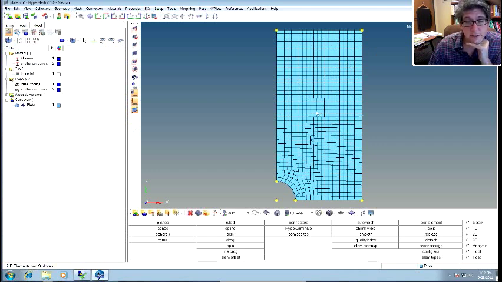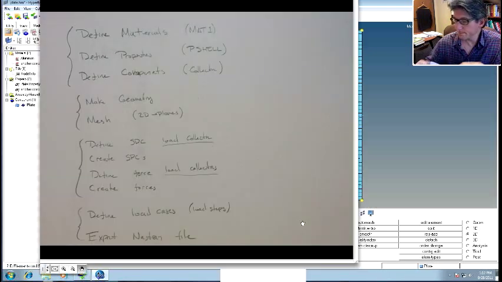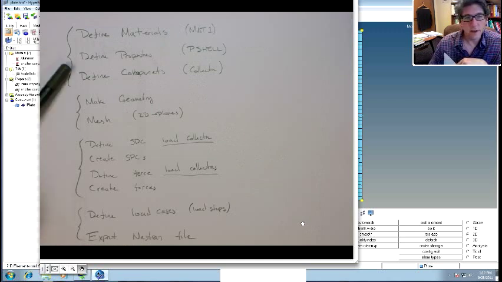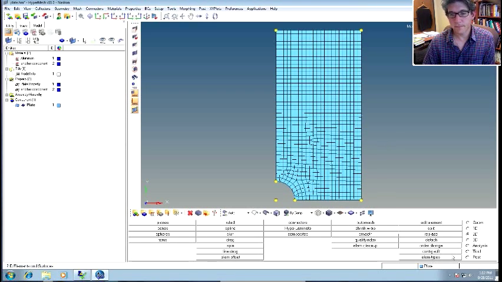But that's a basic mesh. The next thing we need to do is define the boundary conditions and then the load cases, right? So where we stand here is, right, we've done this step. We just finished making the geometry and the mesh. And the next thing we're going to do is define the load collector steps, okay? I'm sorry, the boundary conditions, the SPCs and the forces, and then we're going to do the load cases, okay? All right.